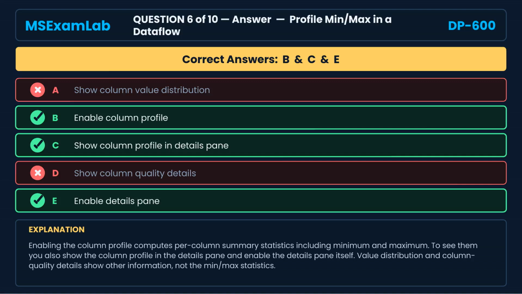The correct answers are B and C and E. Enabling the column profile computes per column summary statistics including minimum and maximum. To see them, you also show the column profile in the Details pane and enable the Details pane itself. Value distribution and column quality details show other information, not the min-max statistics.